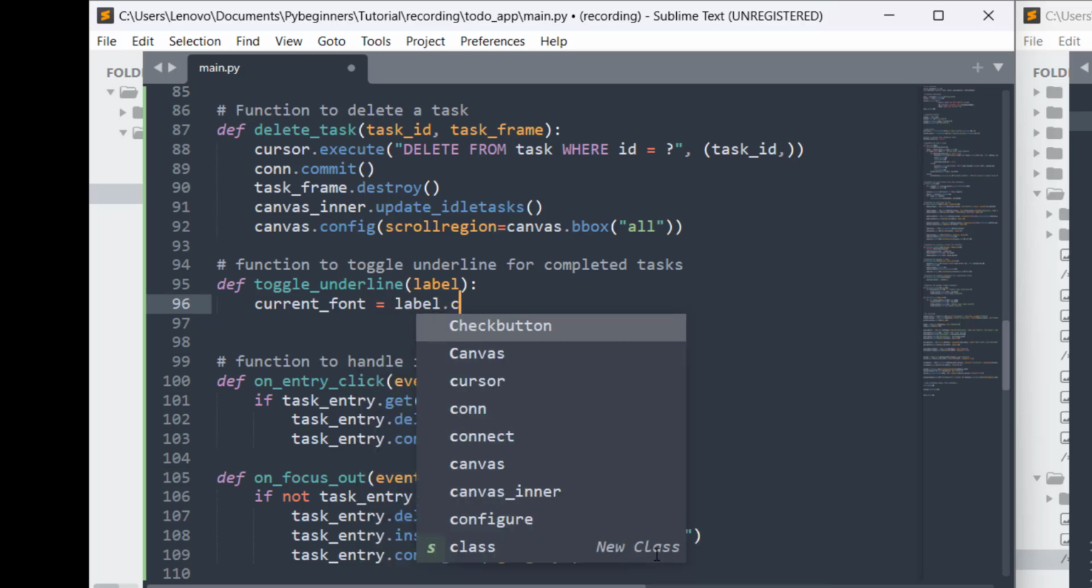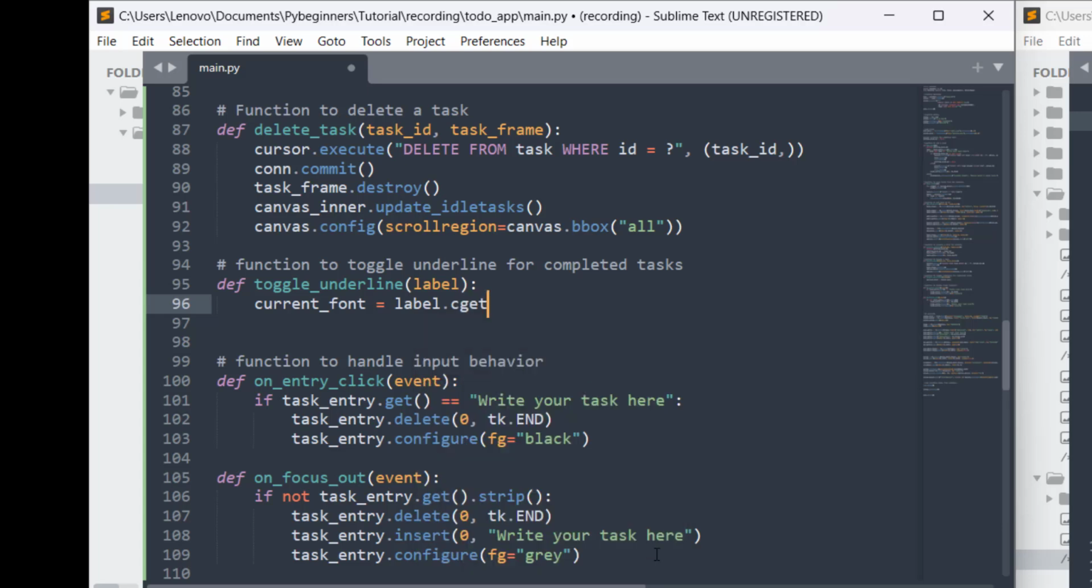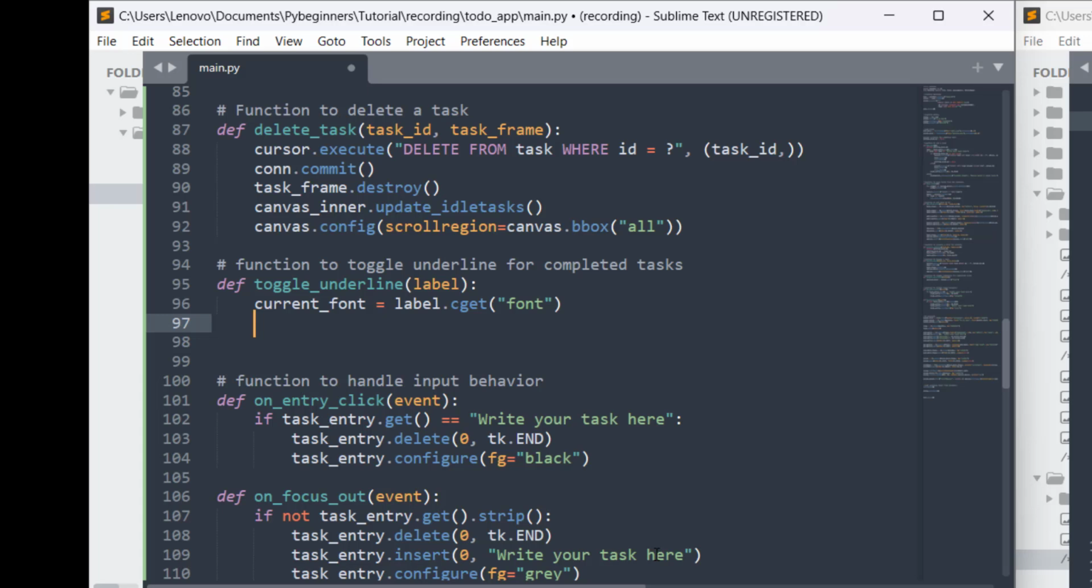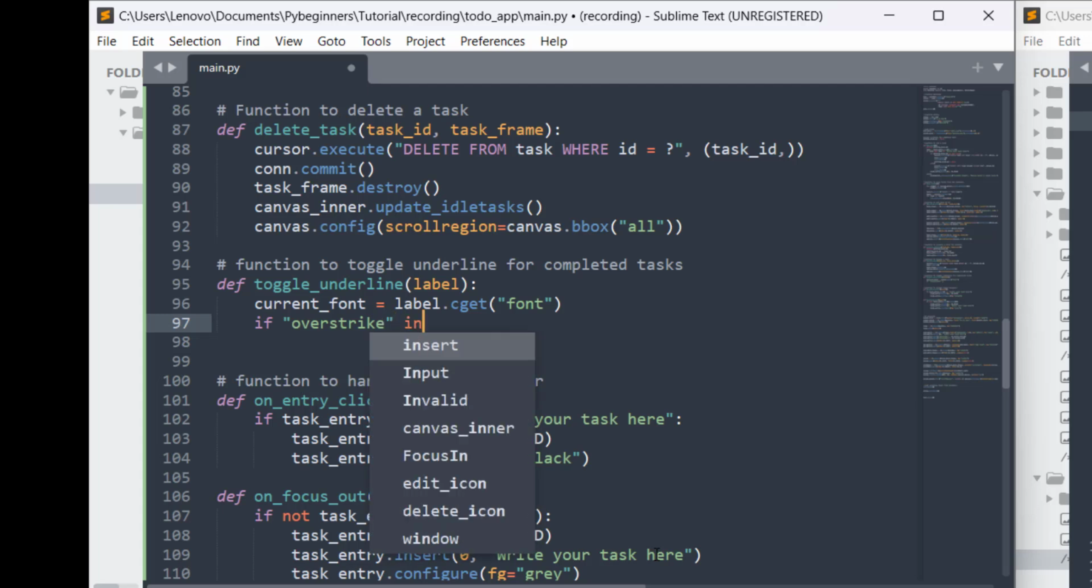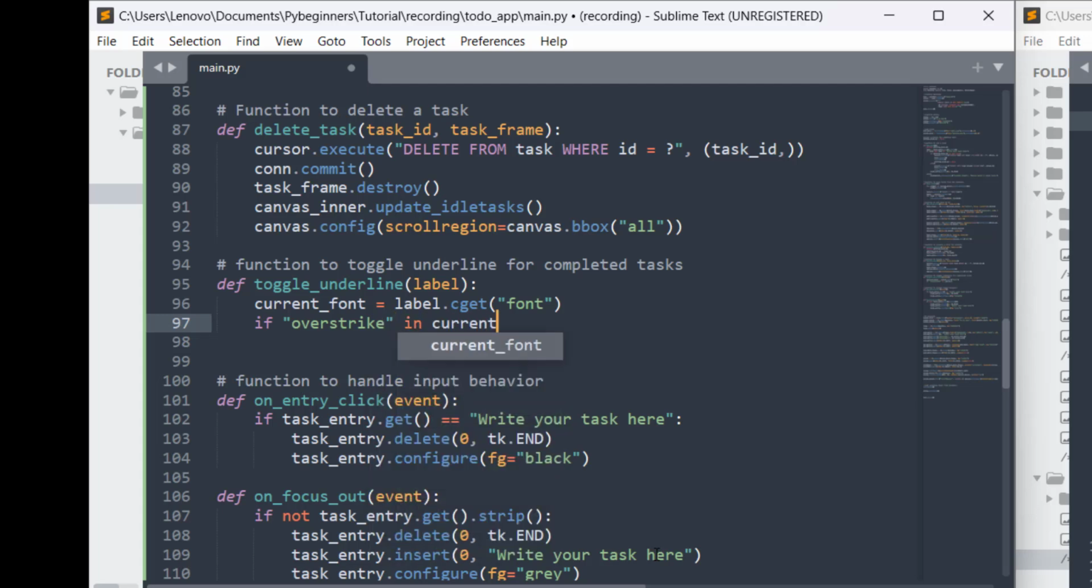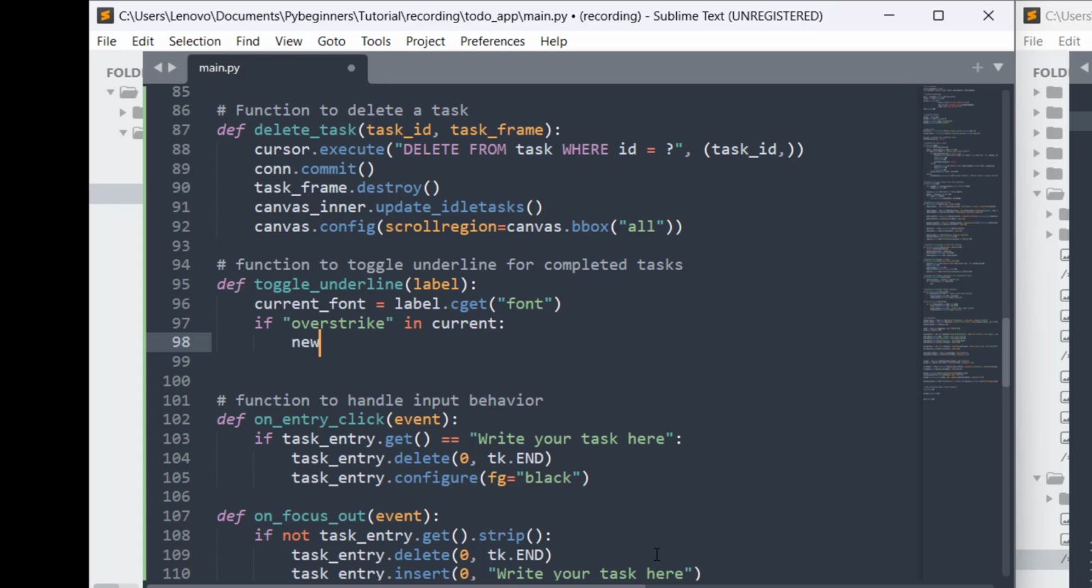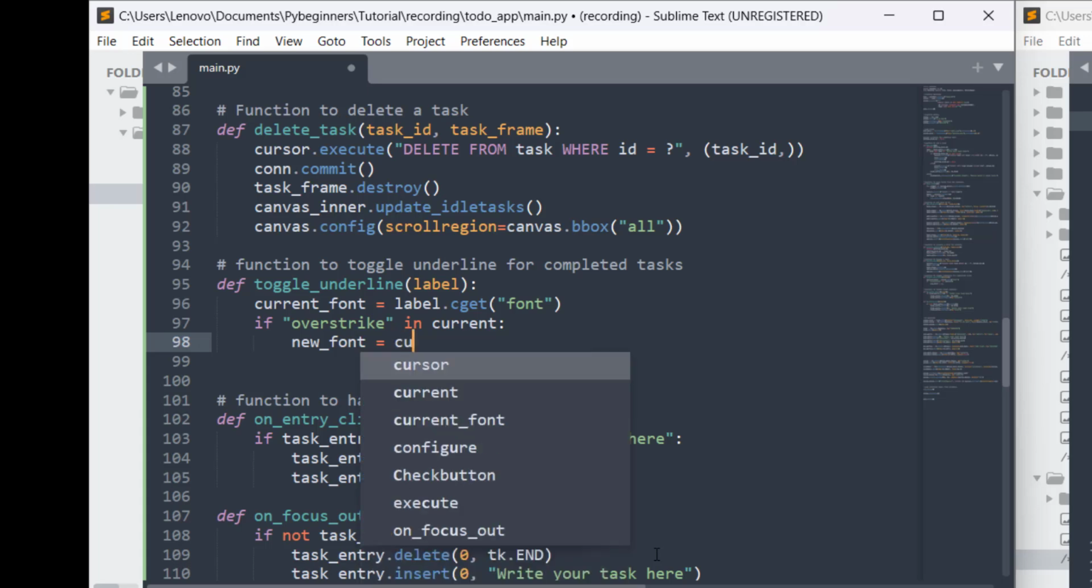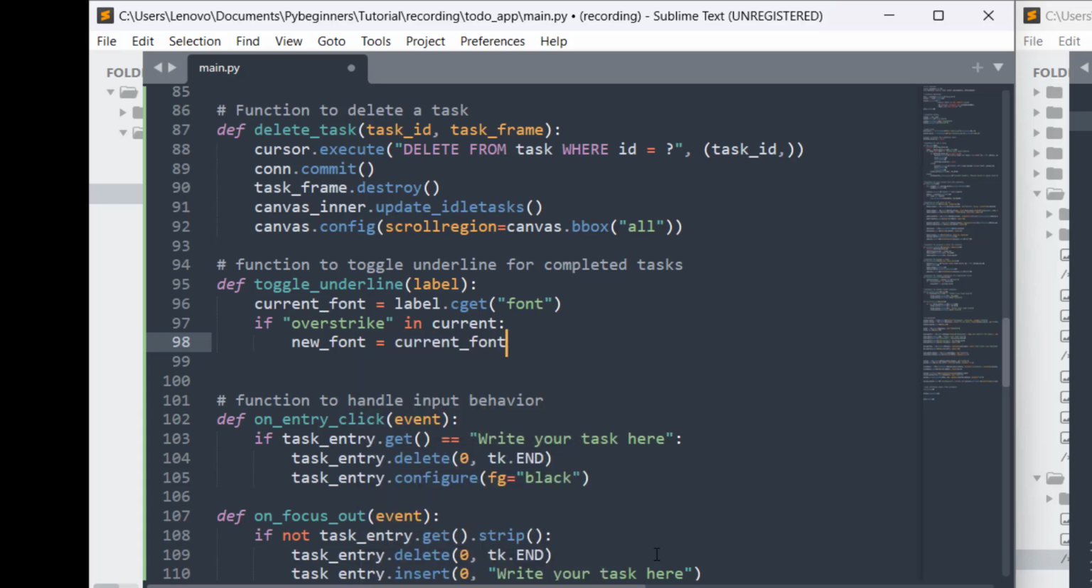Dot cget, open and close. What we want to get is the font. Okay, font, perfect. So once we get the font, let's say if overstrike in current underscore font, it will do something like that. Let's get a variable called new font, which will be equal to the current font.